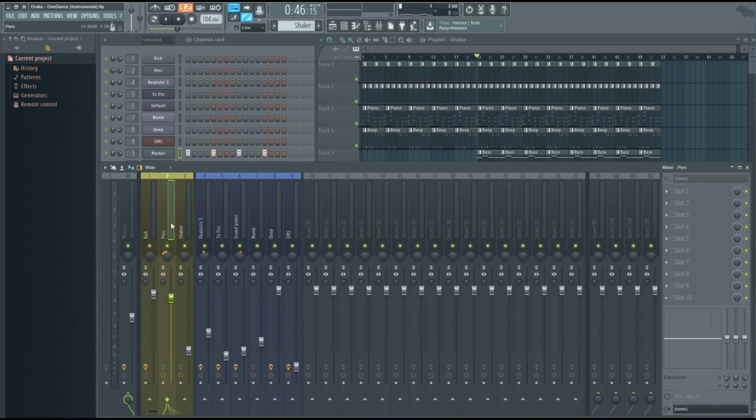Moving over to the perc, I left it pretty much the way it is because it sounded pretty cool. The shaker, I didn't have to do anything to it, which is great. And then the rest of the plugins over here are history.